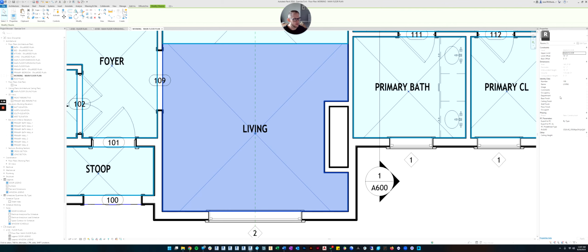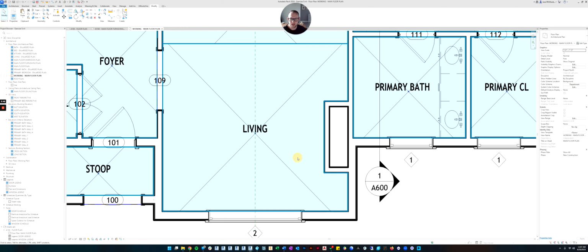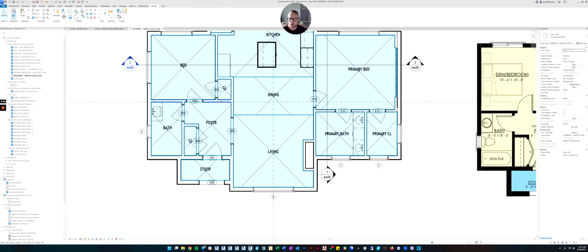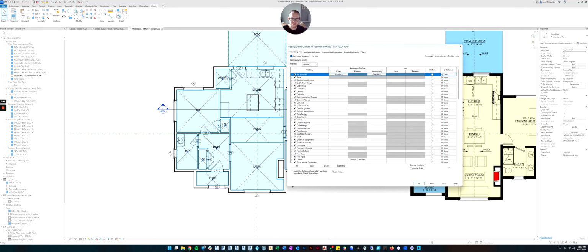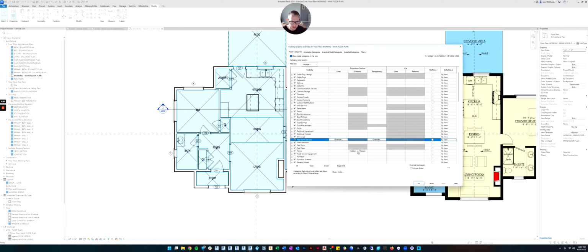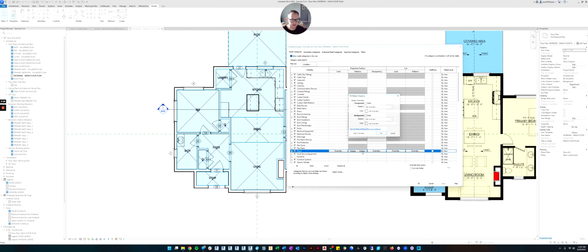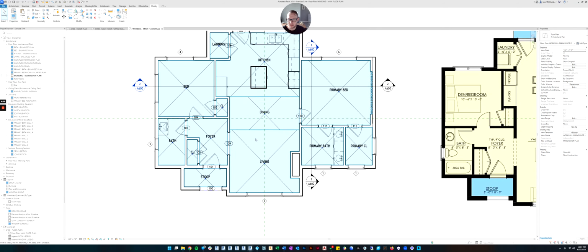So I'm just in the living room. What did we pick for the living room? I don't even remember. Oh, we're not showing the floor patterns. So let's go to our visibility graphics dialog box. Let's go to the floors and see what's going on. So we overrode the floors. Let's take that off. Let's clear those and click OK and OK. And now our patterns come back and it's easier.